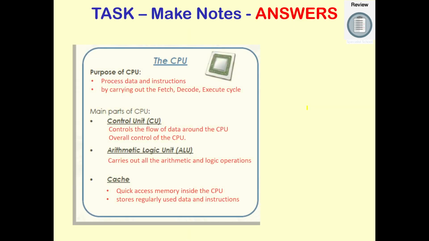Okay, let's check your answers. This is what you should have. Purpose of the CPU: process data and instructions by carrying out the FDE cycle. Control unit controls the flow of data. It's an overall control of the CPU, and it decodes the instructions during the FDE cycle. The ALU carries out the arithmetic and logic operations. And the cache is quick access memory inside the CPU, and it stores regularly used data and instructions.